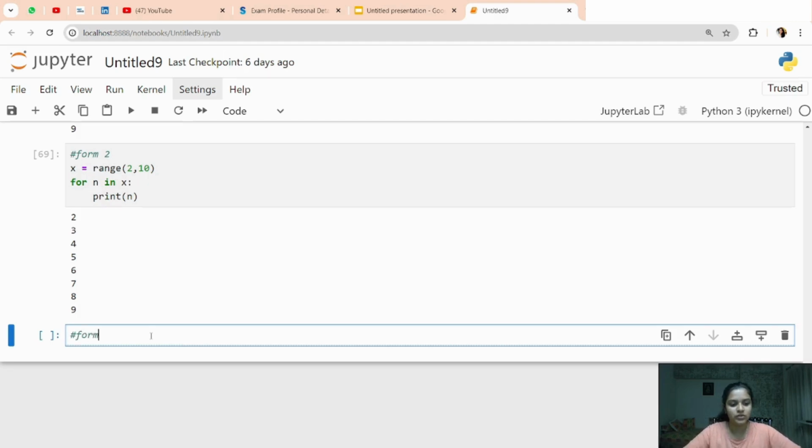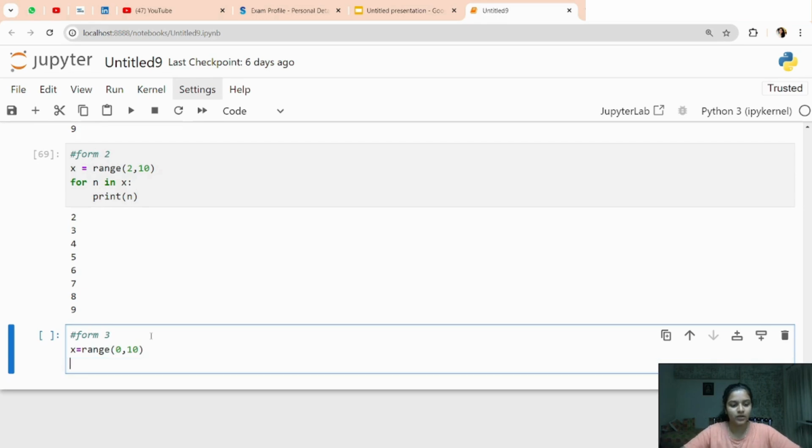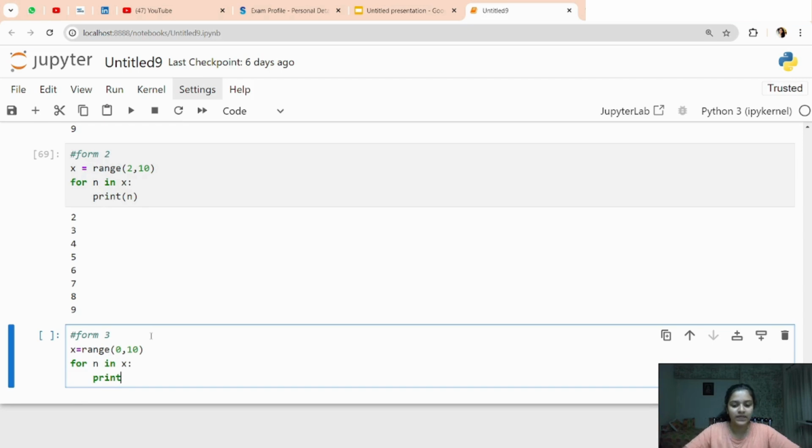Now form 3 is where you have to give the step value. So X is equals to range of 0 to 10. N elements are in X, so we have to print n elements. Sorry, I forgot to give the step. If I give step as 2, let's see what will happen. For every one, it will leave one value and print the second value. So it will print 0, then 2, 4, 6, and later it will go on printing.